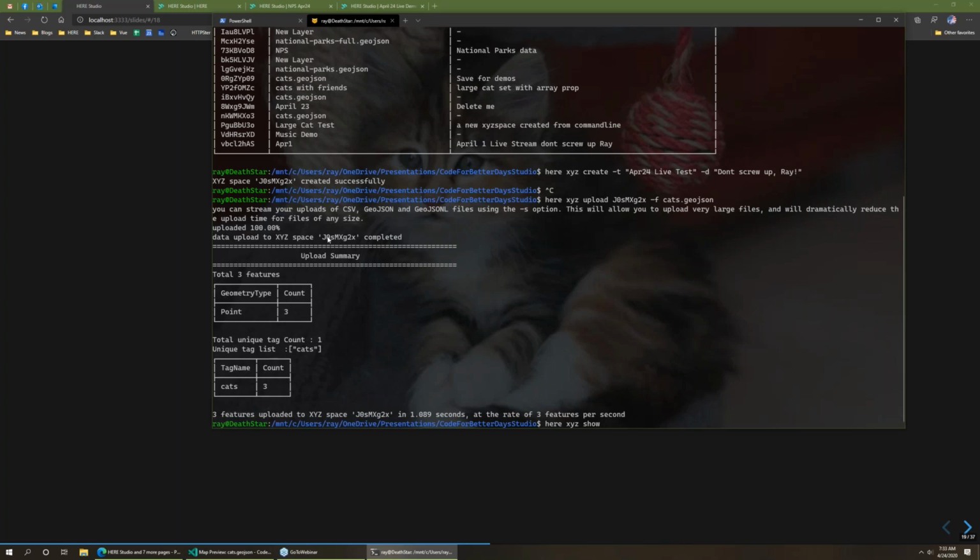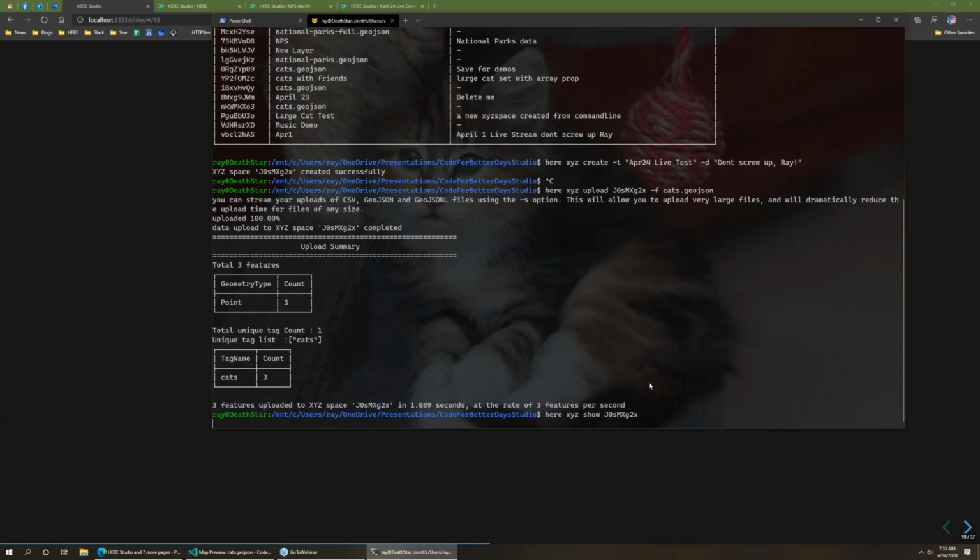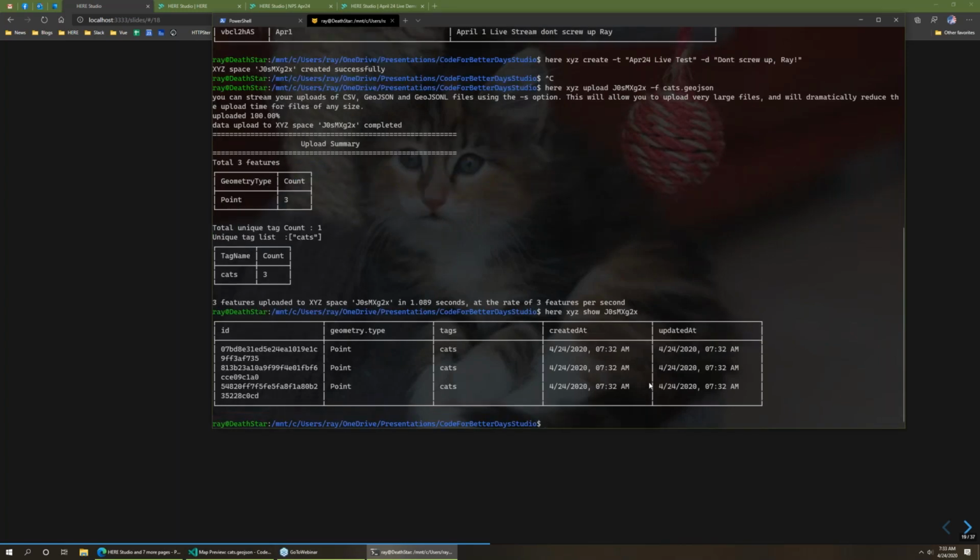You can, let me try to copy this one more time. Sweet, that worked. We have a show command, which will basically kind of dump out the data for you. It'll try its best to format it nicely. And you can see here, I have 3 cats.